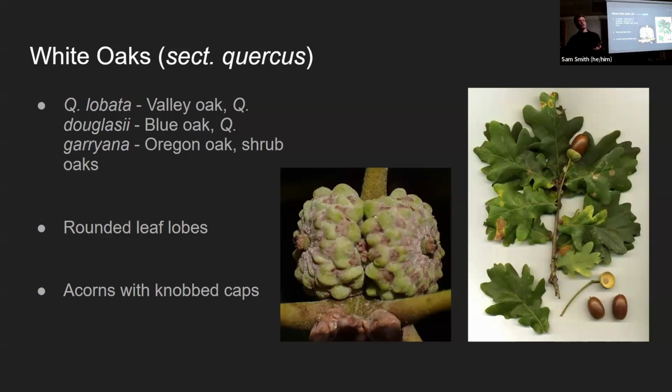But I wouldn't find them on maybe a pure blue oak, for example. But yeah, so the white oaks, anyways. The white oaks, that's Quercus lobata, Quercus douglasii, and Quercus garryana. Those are our tree-forming white oaks in our area. Valley oak, blue oak, and Oregon oak. Then there's a whole plethora of shrub oaks as well.